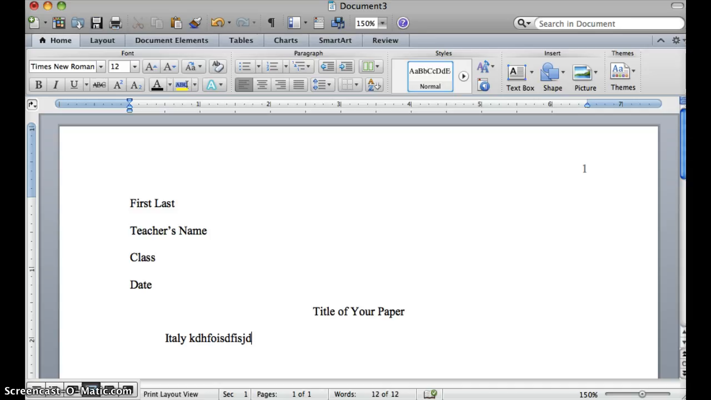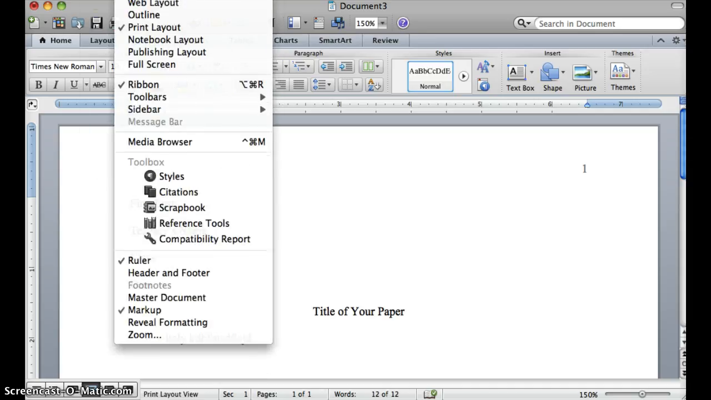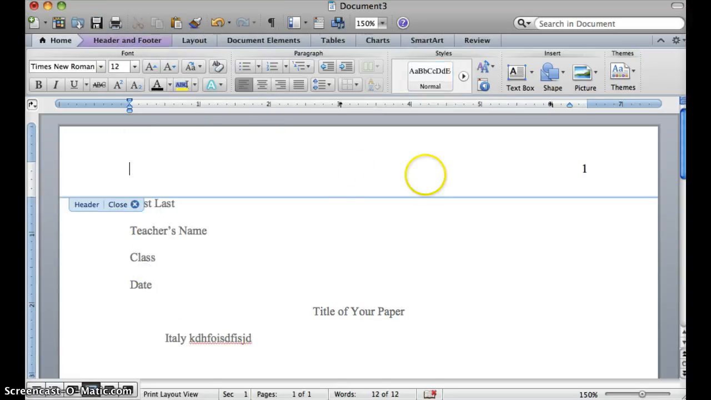You also want a header. To do that, you go into View up at the top, Header Footer, and then you want it to be on your right side, and you'll type in your last name and close.